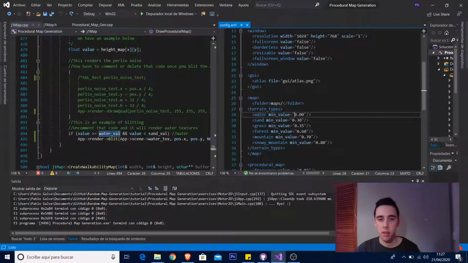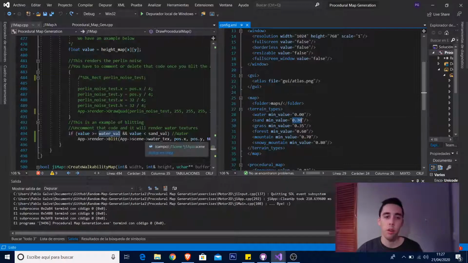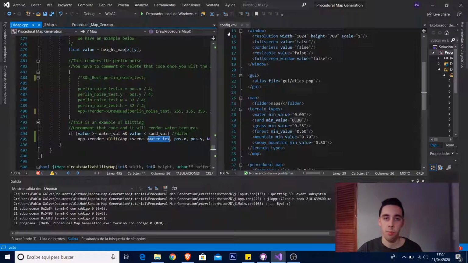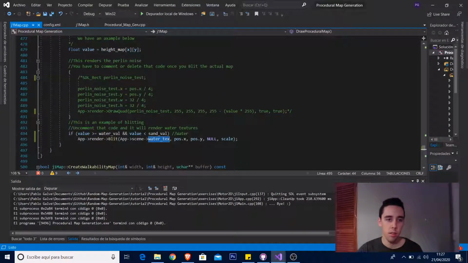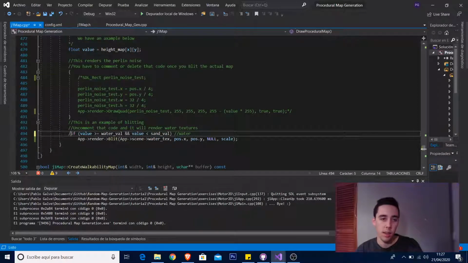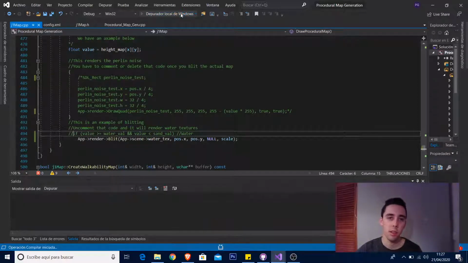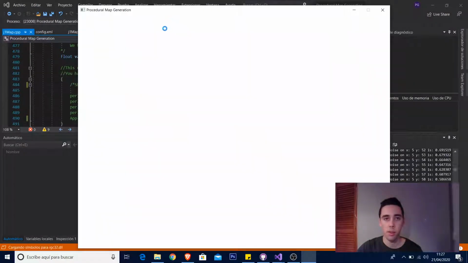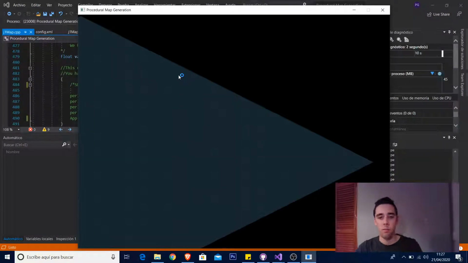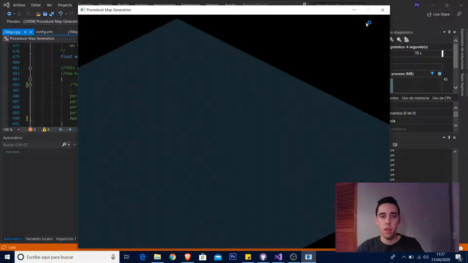Water value is 0. So if the value in the height map from 0 to 1 is between 0 and 0.3, we are going to blit the water texture. And if we hide that statement, the entire map will be water, as you will see in a moment. Now everything is water.